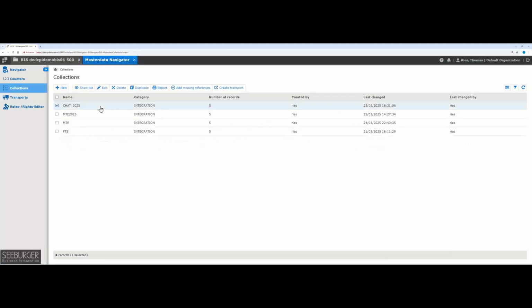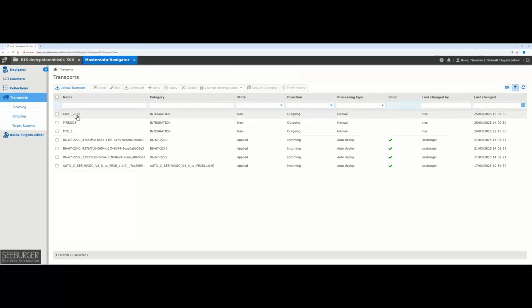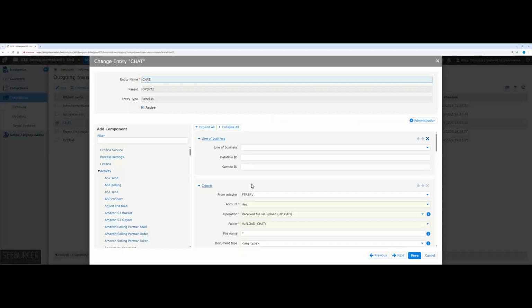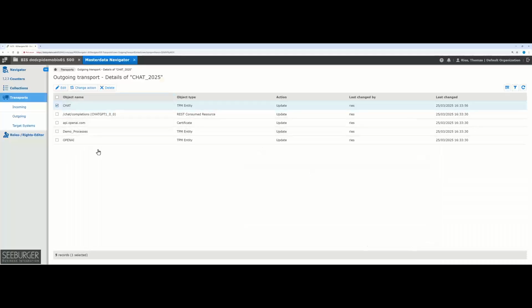Next step will be to generate a transport out of it. So I go to that chat 2025, and create a transport out of this. And it will pop up in the transports. You see that here, chat 2025, and now you can do the same as what you have done in the move to production. You can edit these things. You can maintain some things. If you say, okay, I want to use not REST, I want to use MTE user. Save that, and then it was adapted.